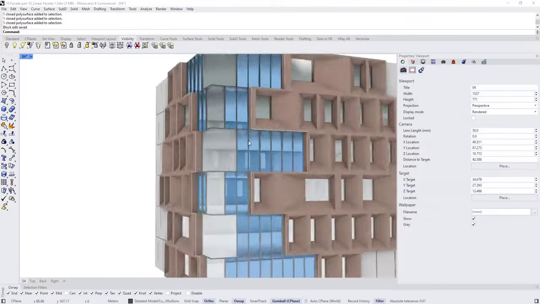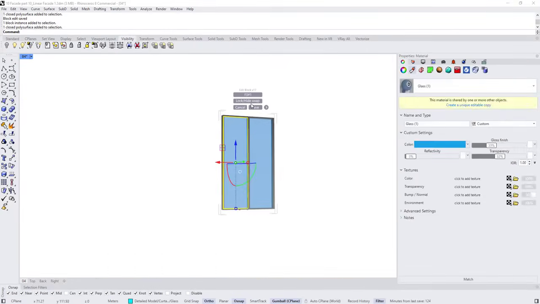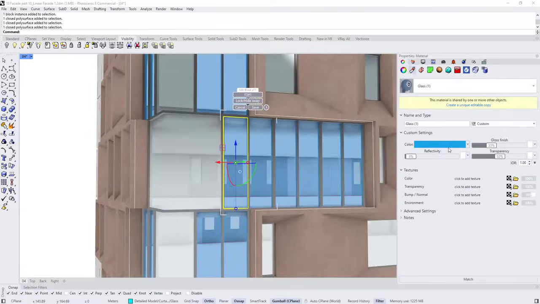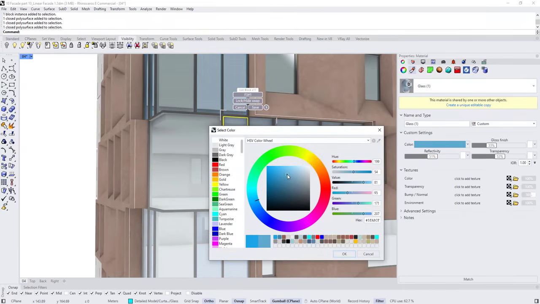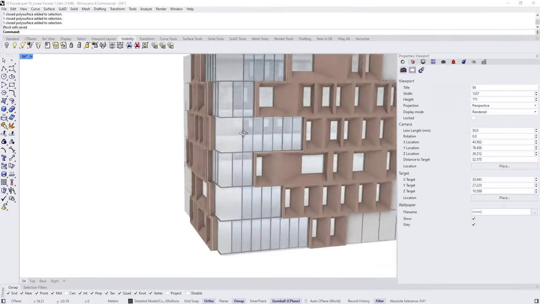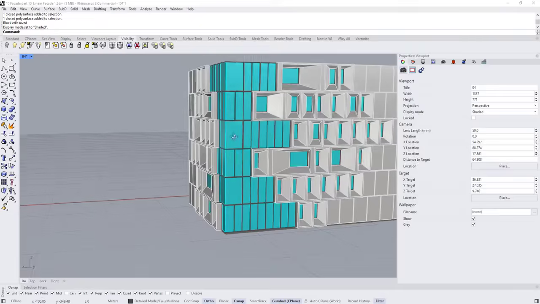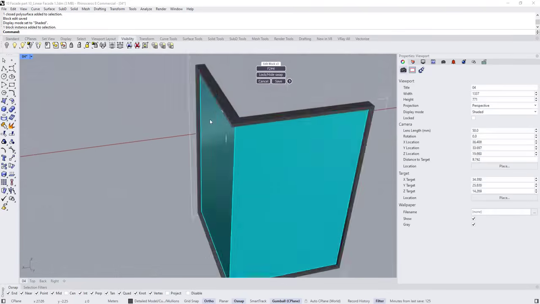And okay, press OK. I think I need to edit the glass material a little bit, the setting of this glass material, increase the reflectivity a little bit, and for the color, make it something more like this. Press OK. It is starting to look better, and I think I will add a few more mullions here.